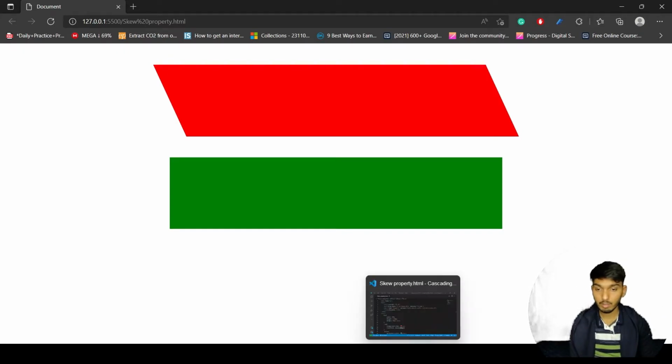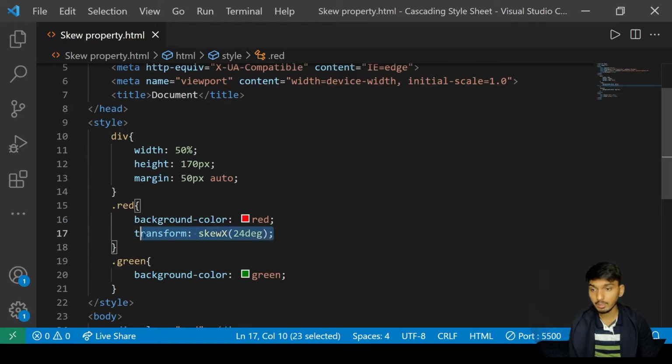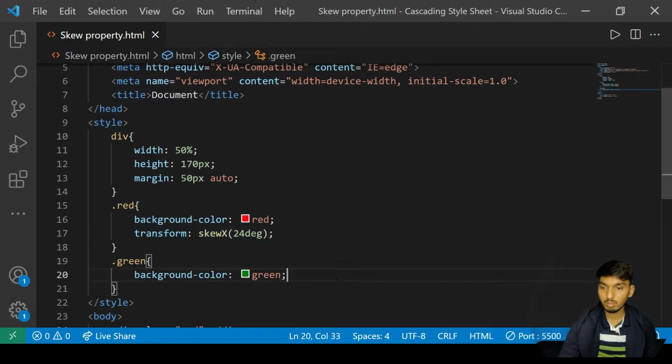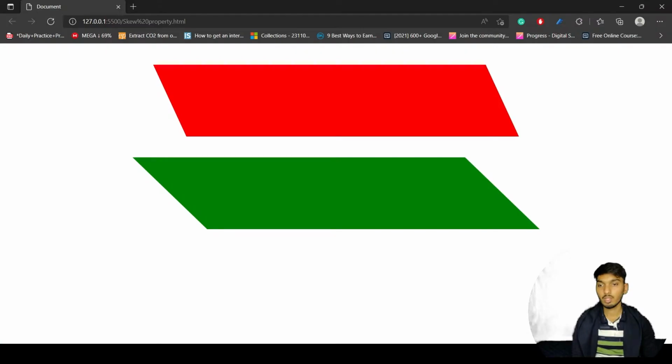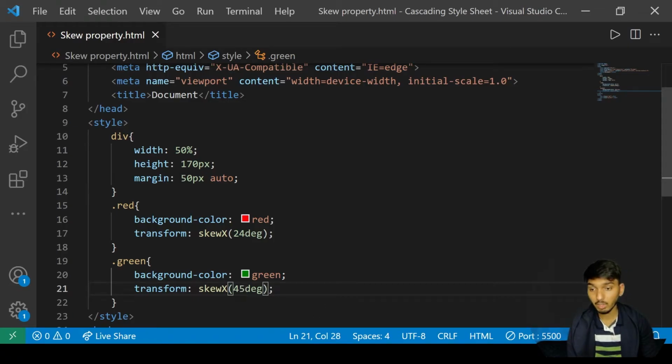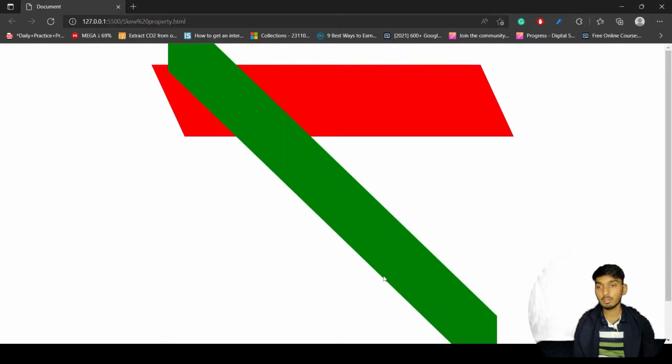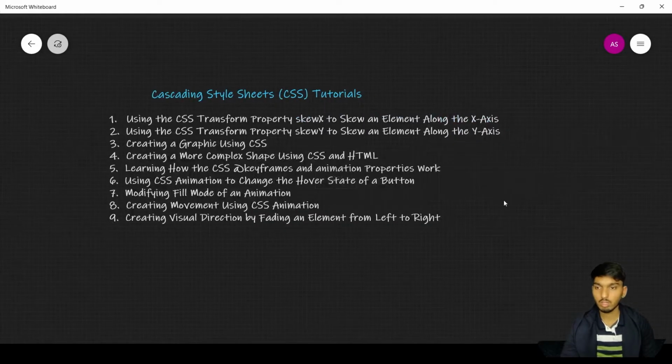And similarly, instead of 24, let's suppose I give it 45 degrees. Now you can see our element has slanted towards the x-axis by 45 degrees. So this is how skewX works. Rather than skewX, if I just change it to Y, then what will happen? It will change our element towards the y direction by 45 degrees. Okay, let's align it here.